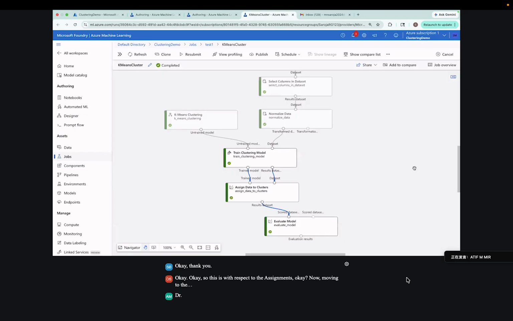Yes. Just a quick note, how did you bring up the metrics? I'm clicking evaluate, but it's not working. For evaluate, yes, I'll come to that point now.